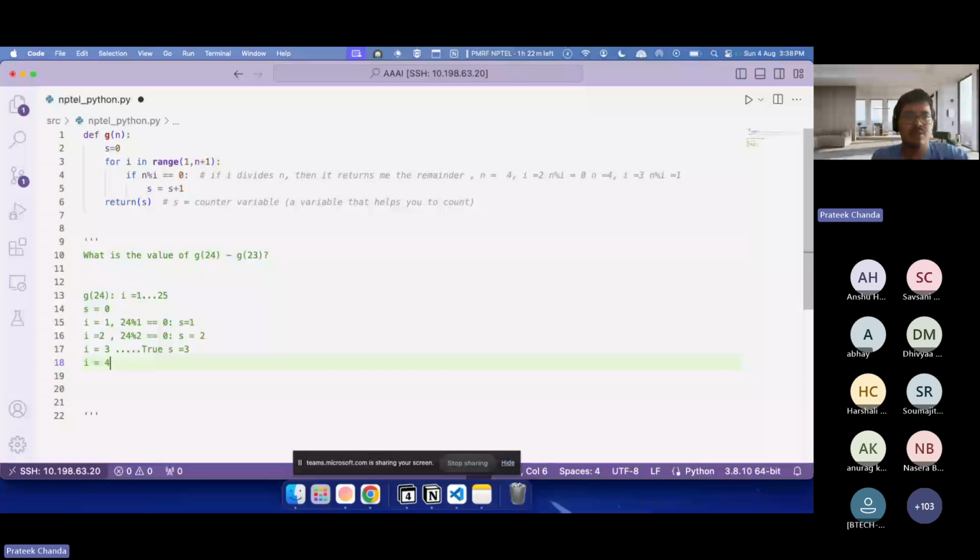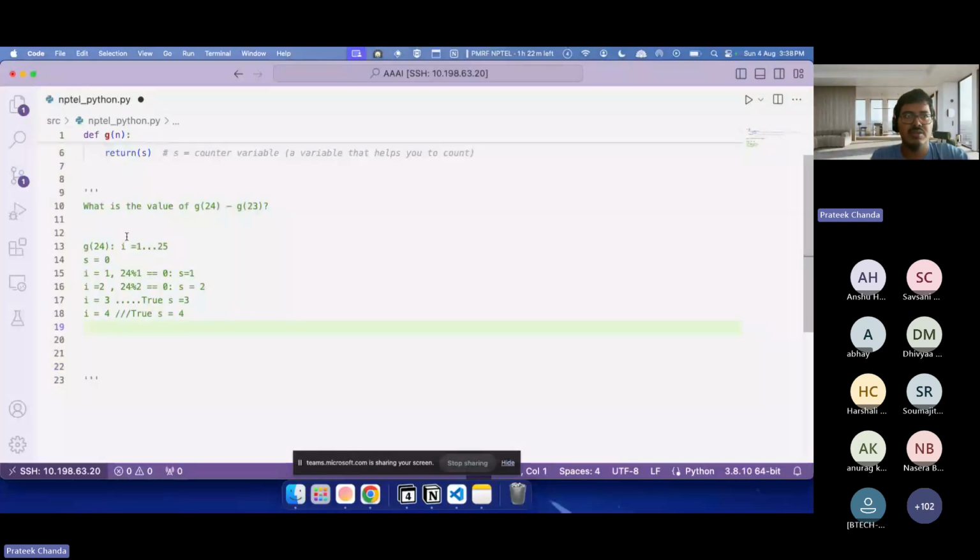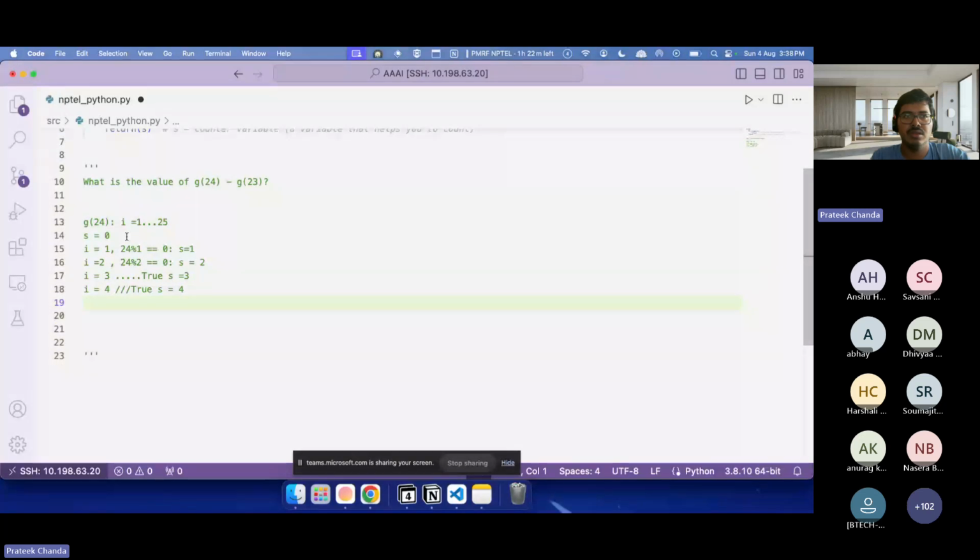So s equal to 4. I equal to 5 is not true because 5 doesn't divide 24, so I just skip it. I equal to 6 is true, so keep s equal to 5 now. I equal to 7 is not true. I equal to 8 is true, so I'll do 6. I equal to 9 is not true. I equal to 10 is not true. I equal to 11 is not true. I equal to 12 is true, so I'll do s equal to 7.